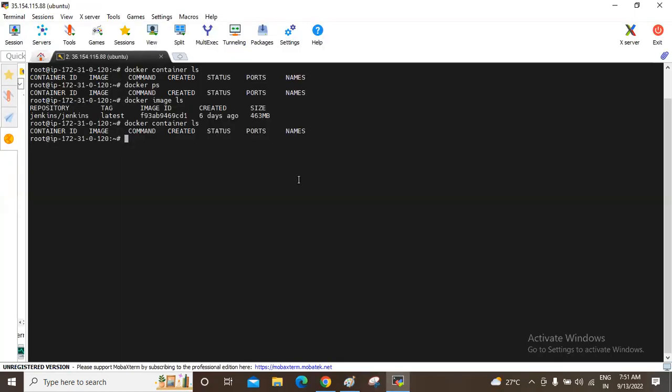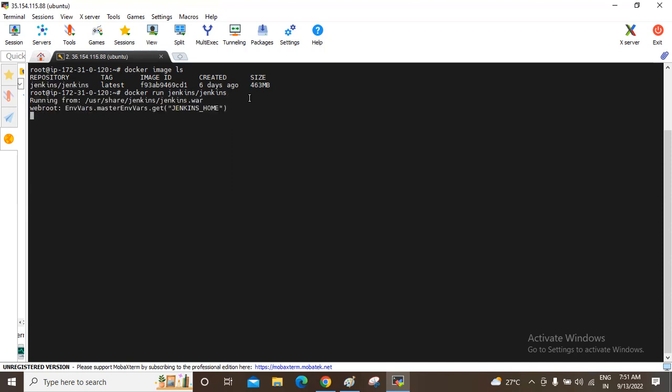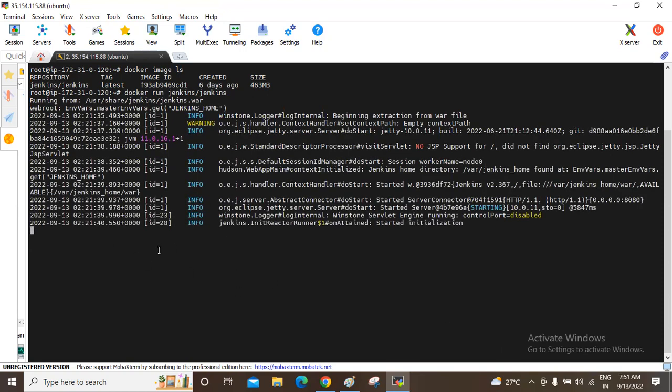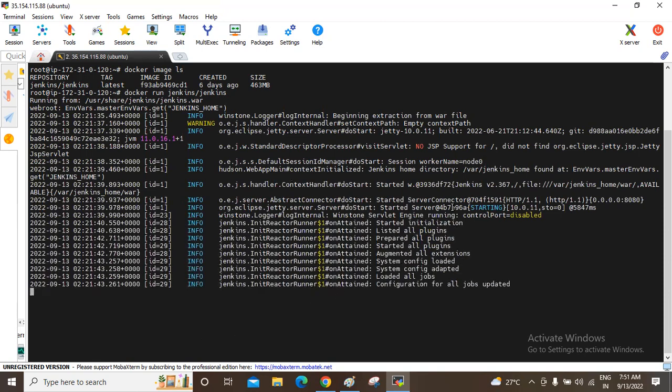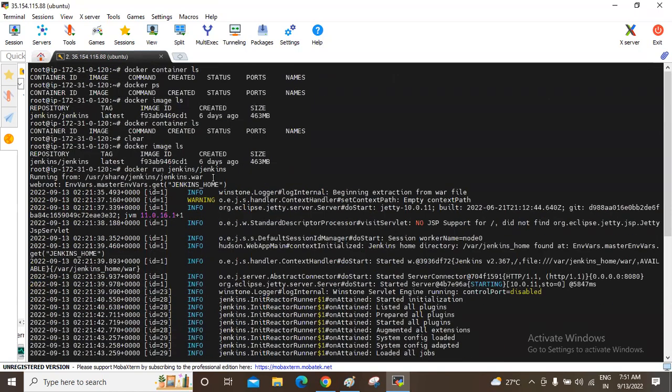How to do that? For that, Docker image ls, then Docker run with this image name, or more specifically the image ID. Let's do this. Hit enter. What is happening? A container has been created from the Docker image. It is created by running the Docker image.